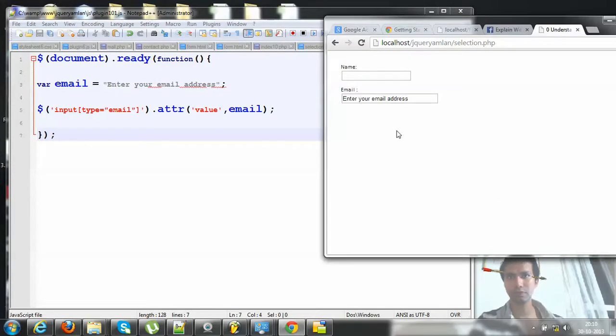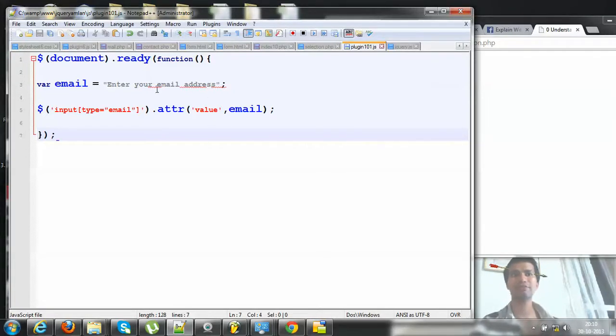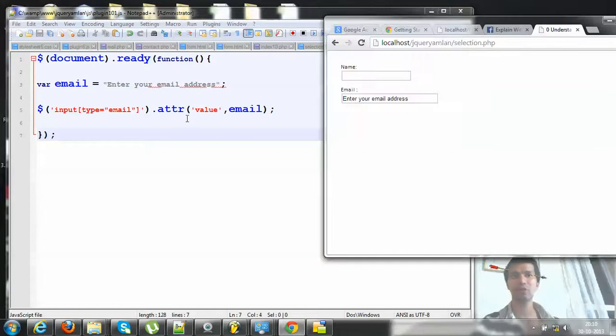So there you go. Not only have we selected the email input type element, but we have also specified the string value, enter your email address, in it. So how did we do it? We first wrote a small jQuery function, which waits for the document to get ready. Once the document is ready, it assigns the string, enter your email address, to a variable called email. Once that is done, we select our email input element.